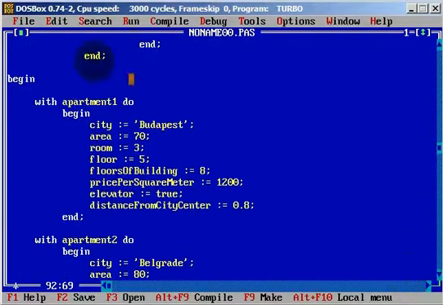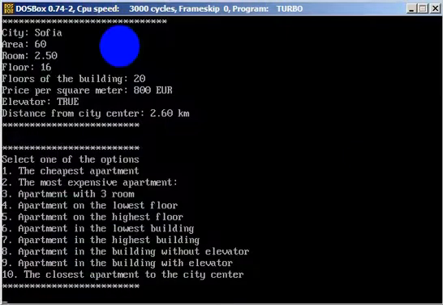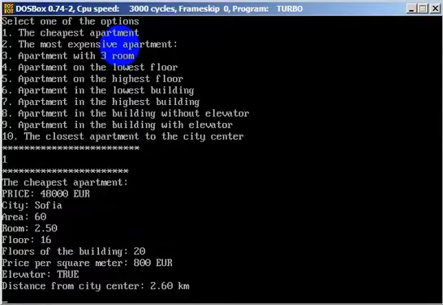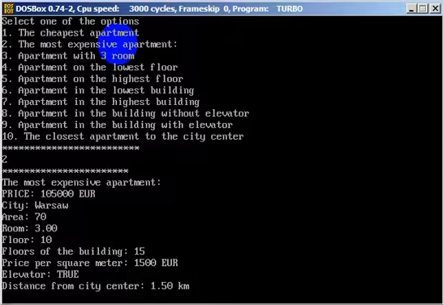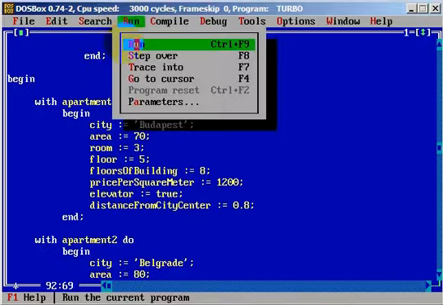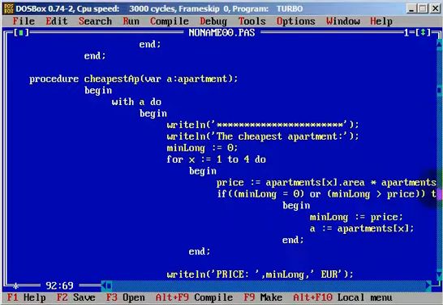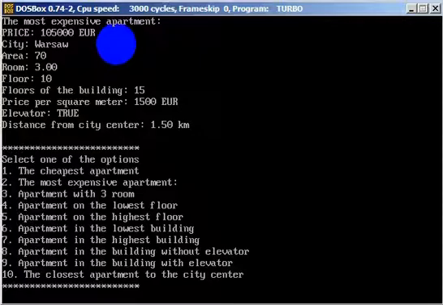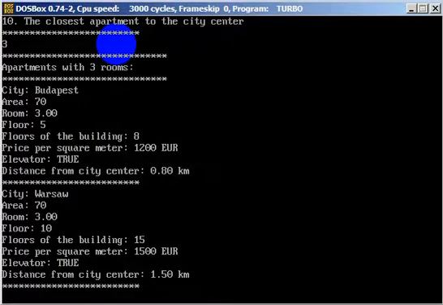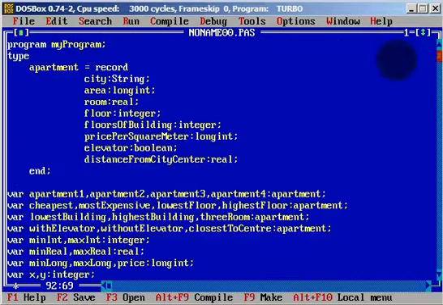It is important that for now this works like a charm. Okay, we have 3 options working. Select option 1, cheapest. Working fine. We have the most expensive. Working perfectly. It's the apartment in Warsaw with 105,000 euros. And if we want 3 room, okay, most expensive room find, number 3. Let's try it. We want a 3 room apartment. We have apartments in Budapest and in Warsaw, which is okay. Now we have a couple more options to find.